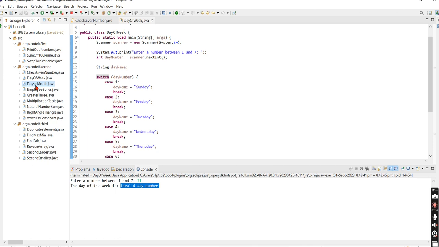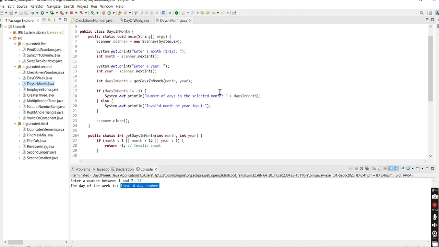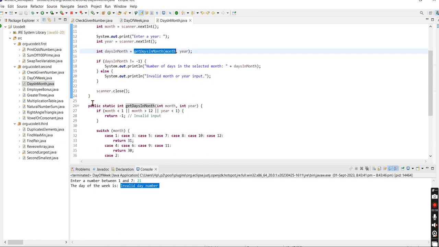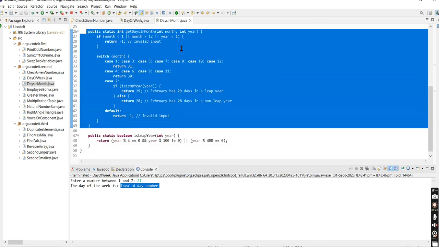And this one is the days in a month. You can calculate the days in a month by using this code. Here I can get the input from the user, which month it is, between 1 to 12, and the year, which year I have to calculate. Here I created one getDaysInMonth method, a static method. This entire one is the getDaysInMonth.